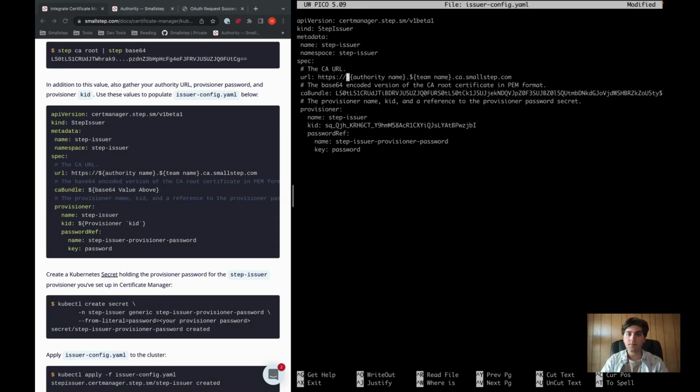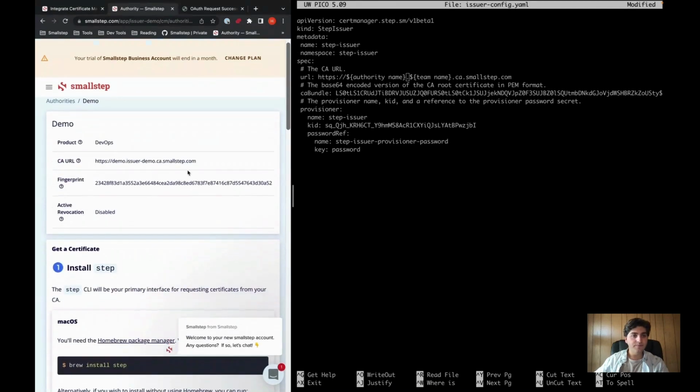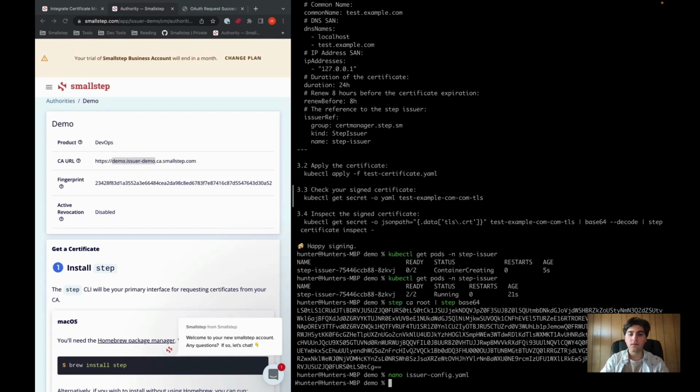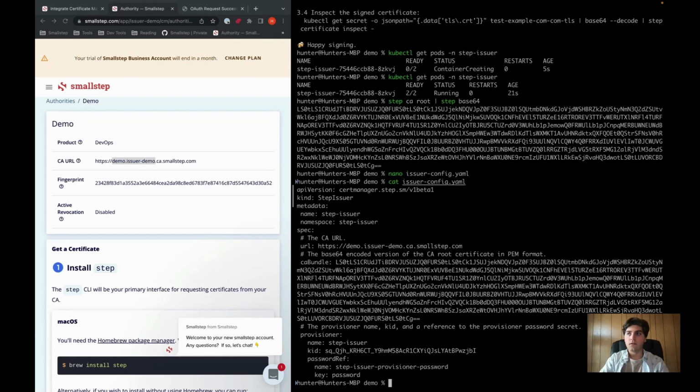And finally, I need to update the URL of my authority, which you can find in your dashboard. No, this part. This file's been populated, so I'm going to save that. Yep, you can see that saved successfully.